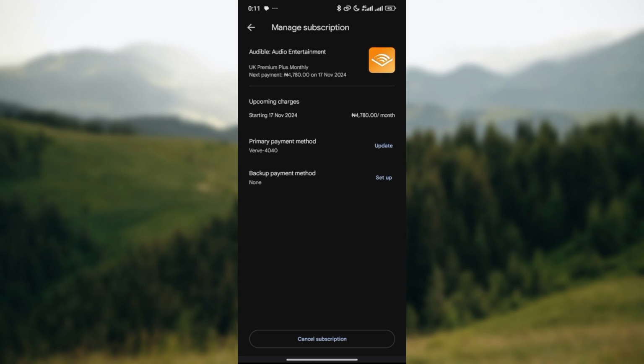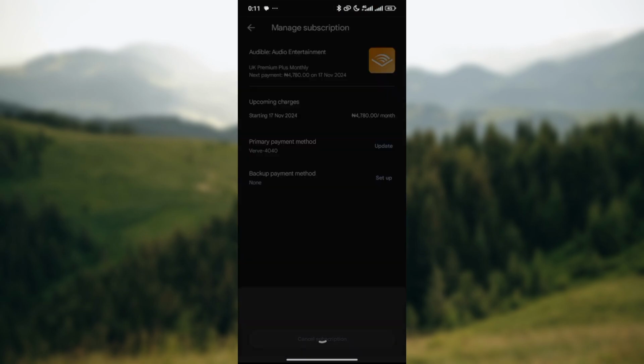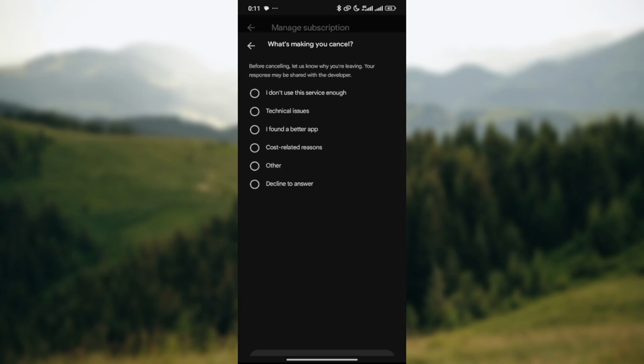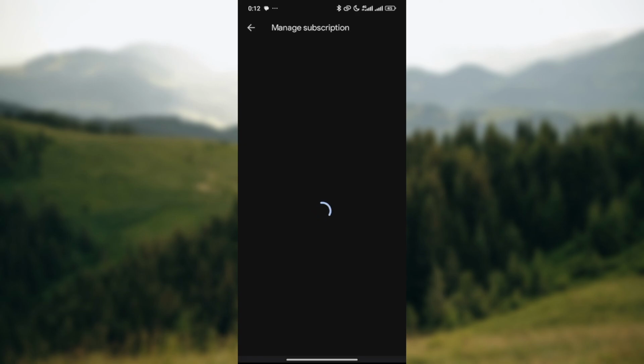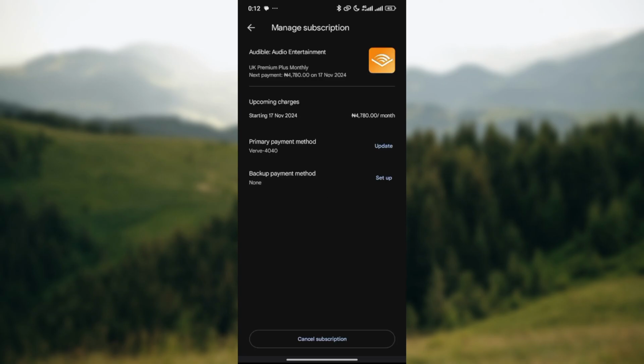And then once you've done that, you'll be asked if you're sure, and then you'll be asked to select a reason why you'd like to cancel. Select the reason, click on continue, and then you'll be asked if you're sure that you want to cancel the subscription. Select yes, and then your subscription will be cancelled.